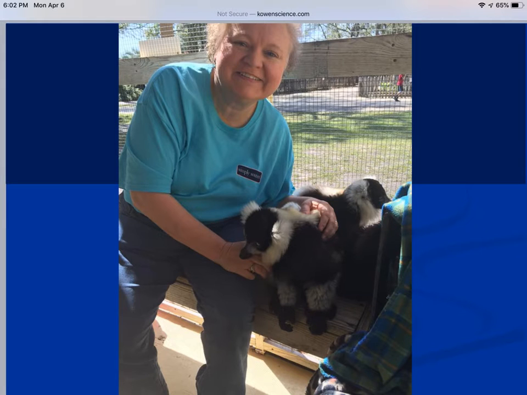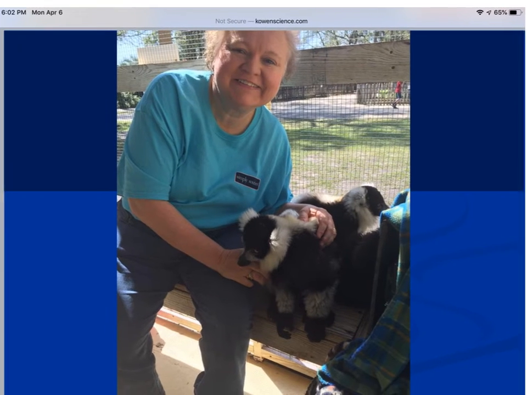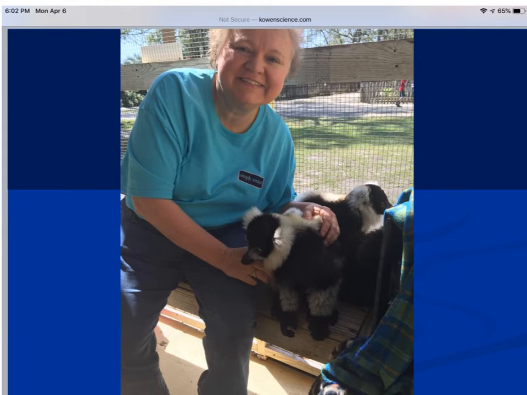These little guys are so precious. You can't tell by the picture right here, but what's going on is that little lemur is giving kisses, just licking like a little dog. And they were just the most precious little creatures.